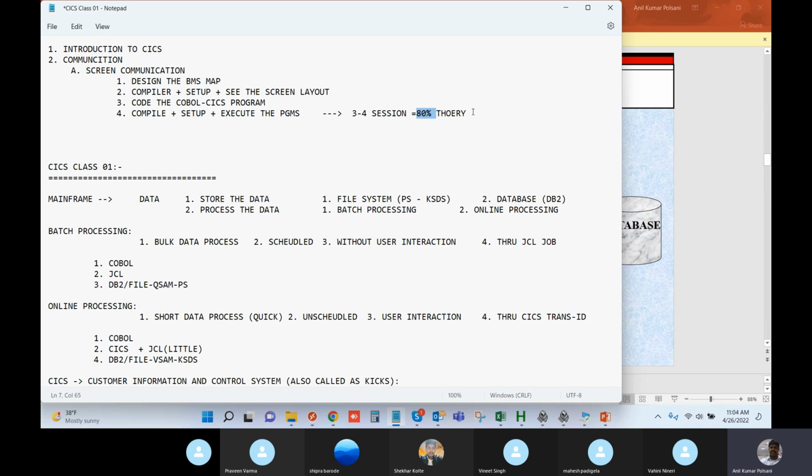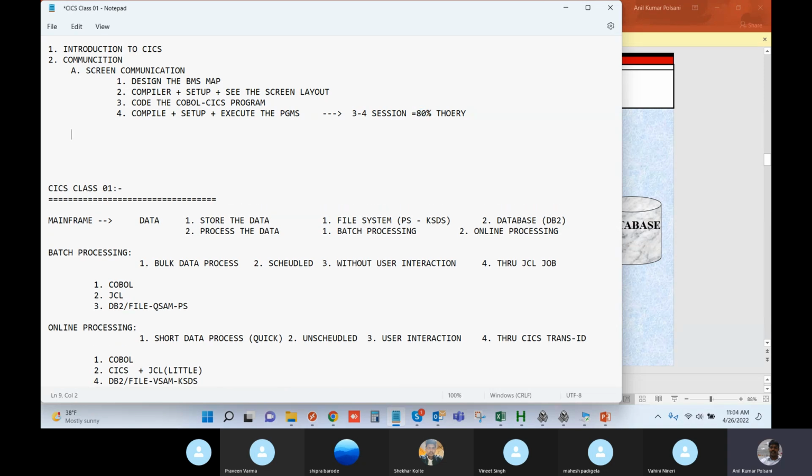Then comes the second part, the screen communication. In the second part, you need to know how to do the screen navigations. You cannot sit on one screen. The user will not sit on one screen. The user always tries to jump from one screen to another screen. So you need to know how to handle the screen navigations.